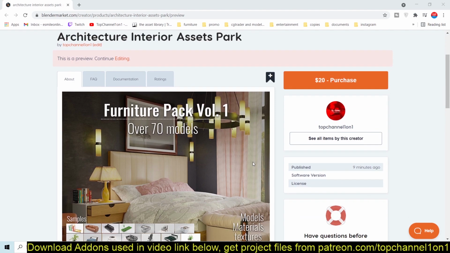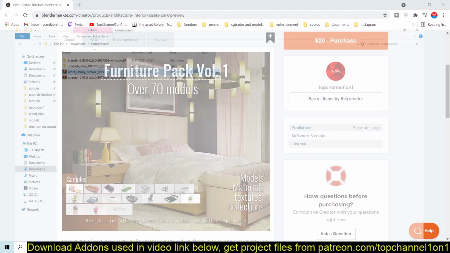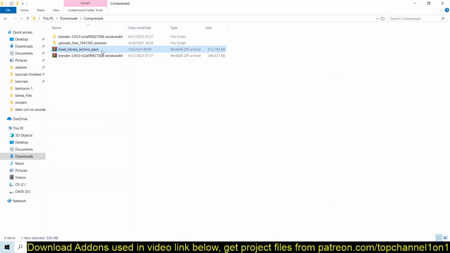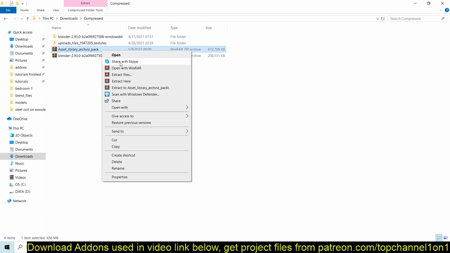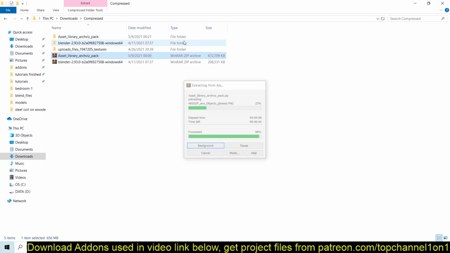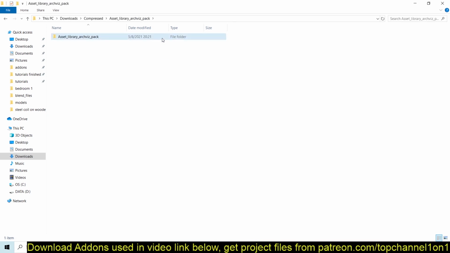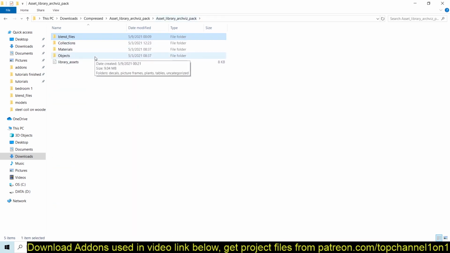So after you get the asset pack, all you have to do is go to your downloads and it should come up as a zip file. And if you want to use it directly, all you have to do is extract it, and then you can go in and you find all the blend files in the blend files folder. These other files are just there to help you use it with the asset library add-ons, so you don't really want to do anything here.